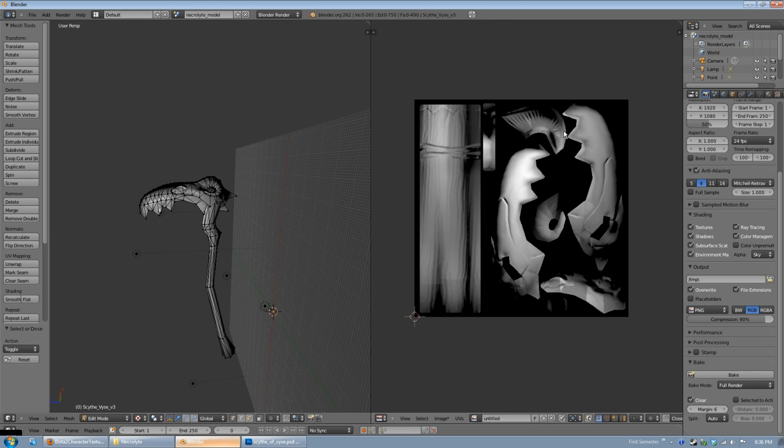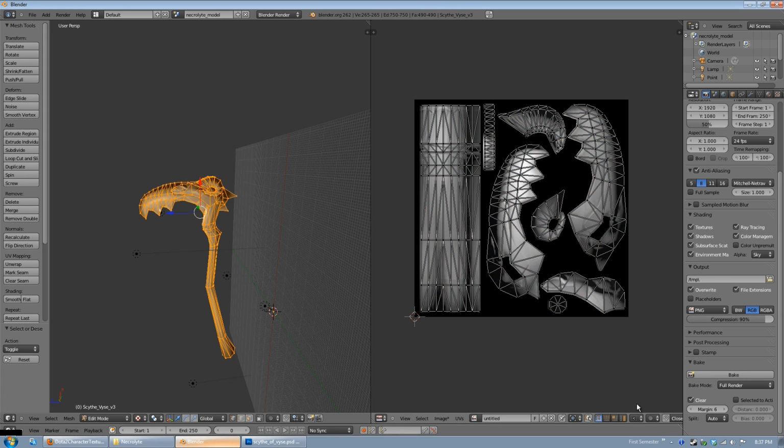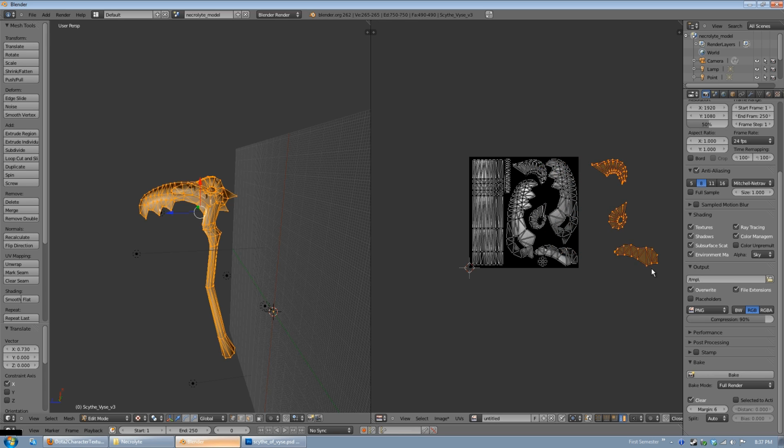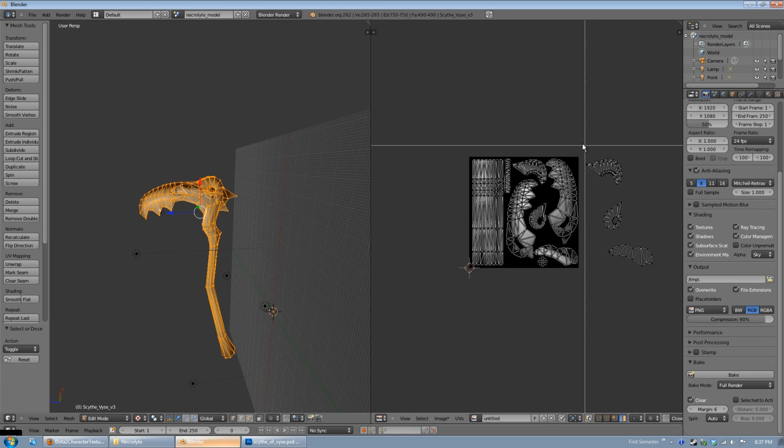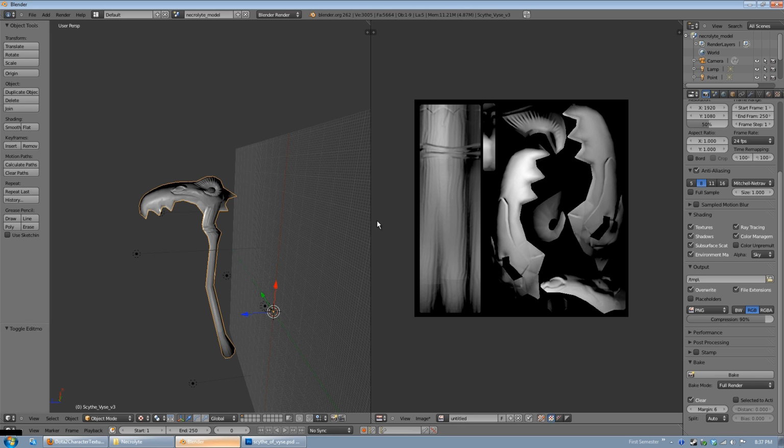Again, I forgot to move these UVs, so I'm going to do that real quick. These are duplicate UVs. Oops, I'm going to move them out, bake this again, and then when it's done, I'm just going to move them back in. It should be not too bad. Okay, so that's much better.